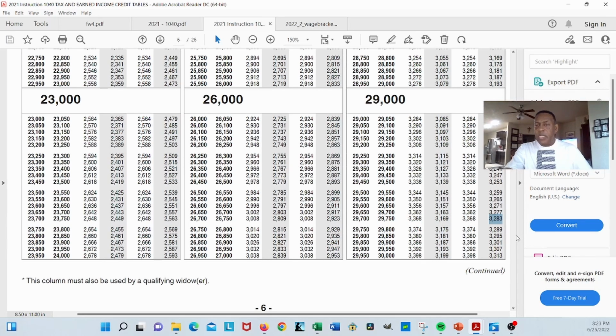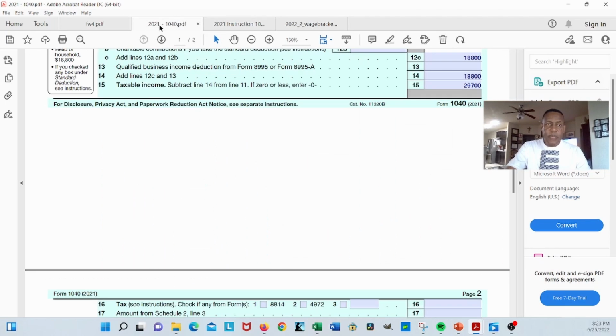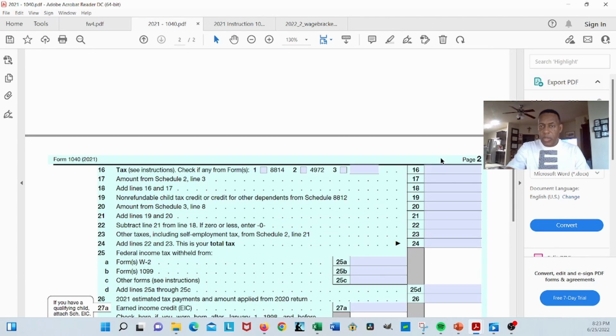Okay, so we take that 3283, come back to her 1040 form, and we plug it in here, 3283. The tax. Okay. We got it from the tax table, so we don't need to check any of these boxes. It didn't come from any of these forms here, the 8814 or the 4972. All right, so we're coming down the line.